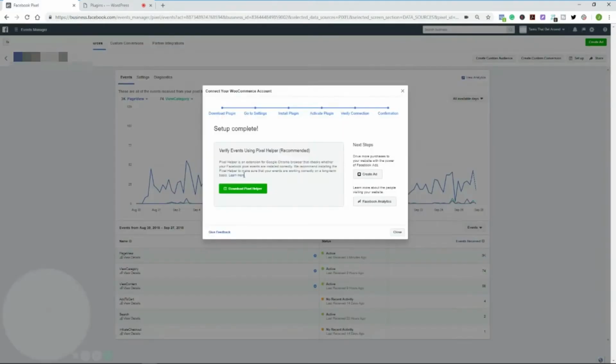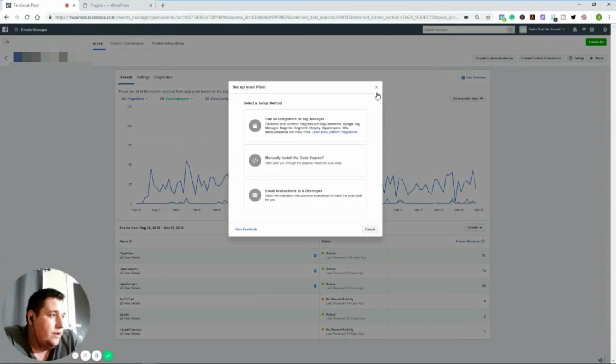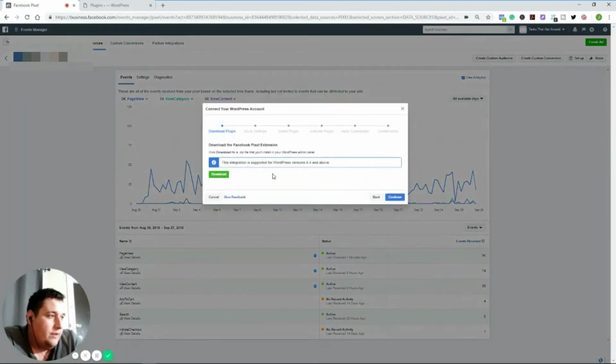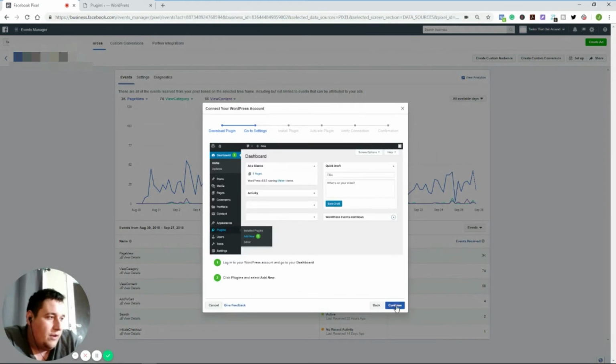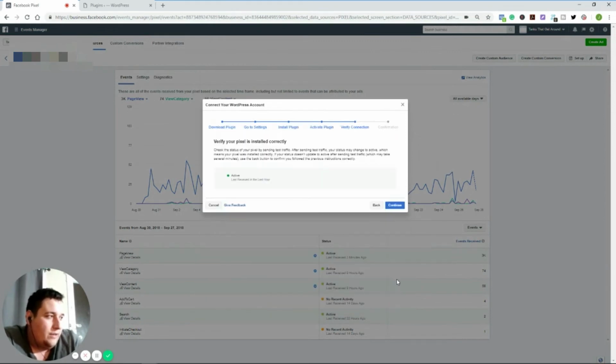The only difference, if you weren't going to do that, is you would go to Setup, then Integration or Tag Manager, WordPress. And then it would just be a different download. You would just click that. It would be a slightly different one that wasn't for WooCommerce. So it's pretty much exactly the same process. Very, very easy stuff.